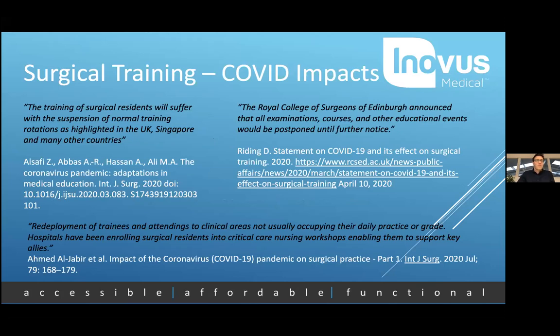So to start off from an educational standpoint, I'm sure we've all thought about the impact that COVID could have on surgical training, but I felt that now would be a good time to take a step back and really review the current literature on this subject, and take stock of what will be, we feel, a major issue for medical educators globally, both now and in the future.